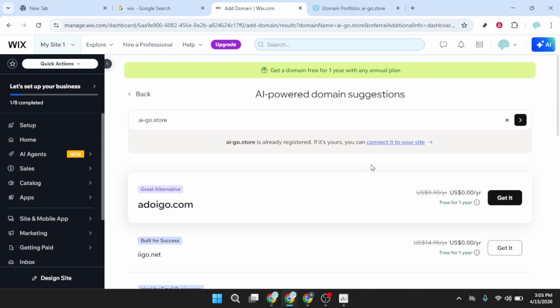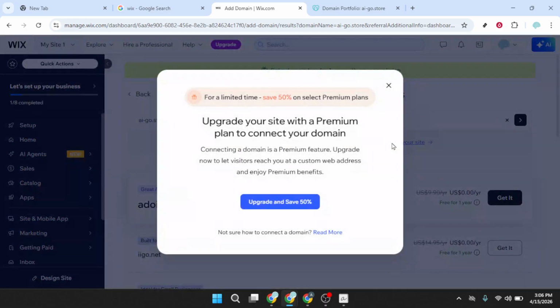At this point, you'll see a notice that connecting a domain is a premium feature. That's expected. Free Wix sites can't use a custom web address. To move forward, you'll need to upgrade to a premium plan. Upgrading not only enables the custom domain connection, but also unlocks benefits like removing Wix ads and accessing more resources, depending on the plan you choose.